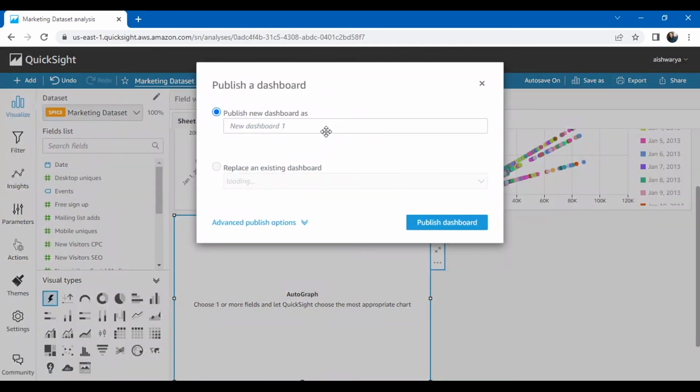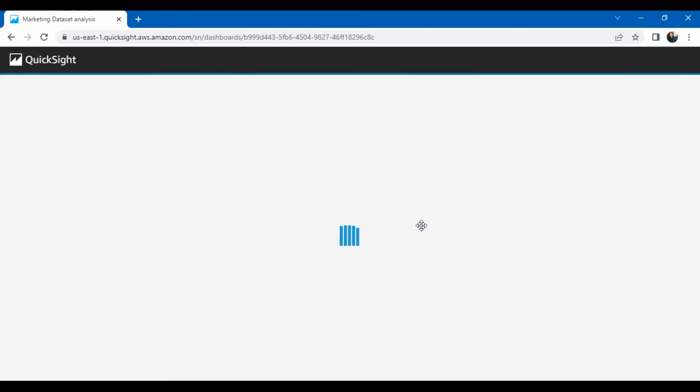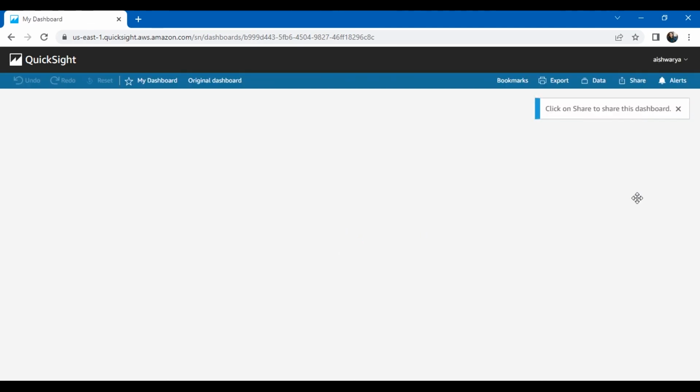So we just have to give it a name, like let's say it is my dashboard. Okay, so I can publish it. Once it is published, I can then share it with the other teammates for different purposes, for the business intelligence purposes that we saw. Then further data can be analyzed and decisions can be taken according to this data.